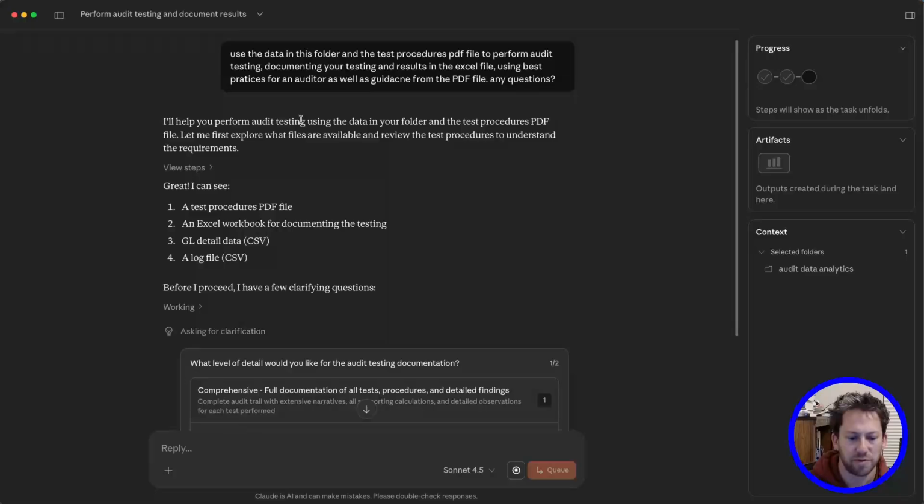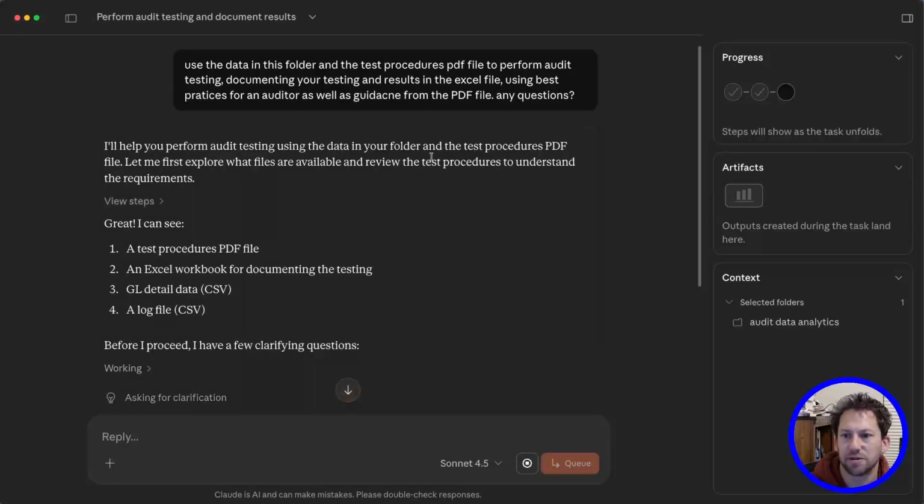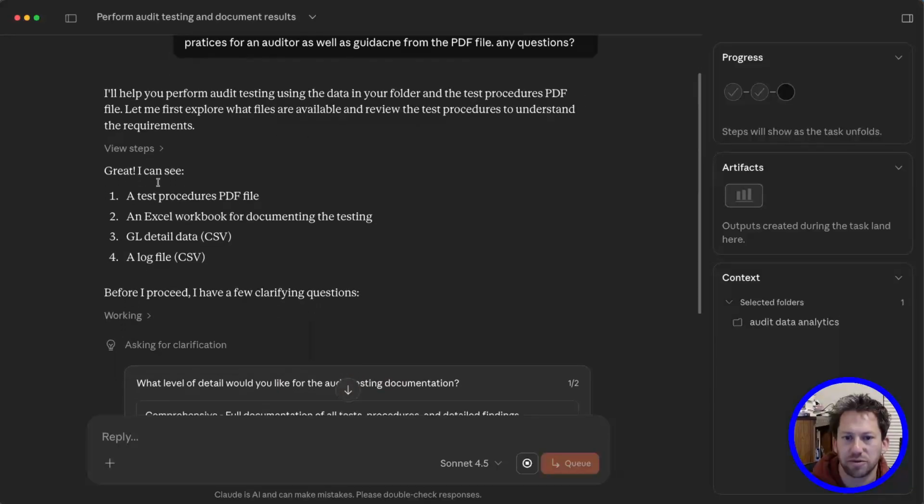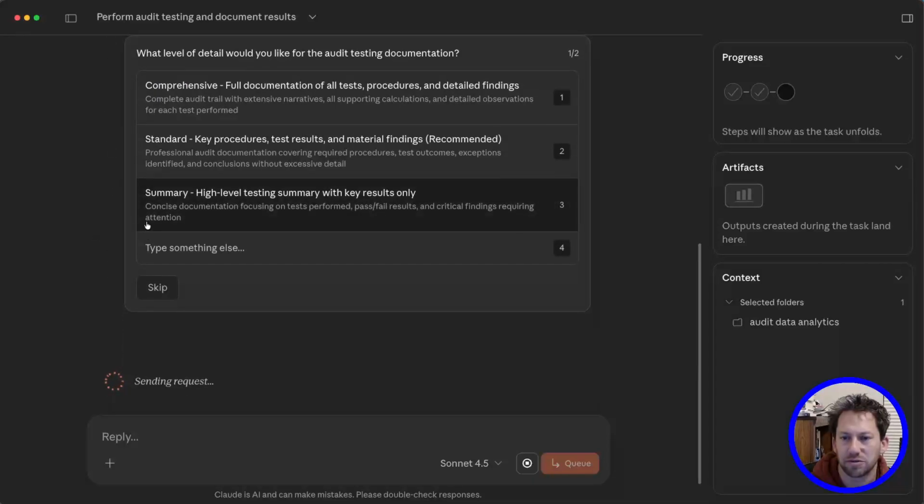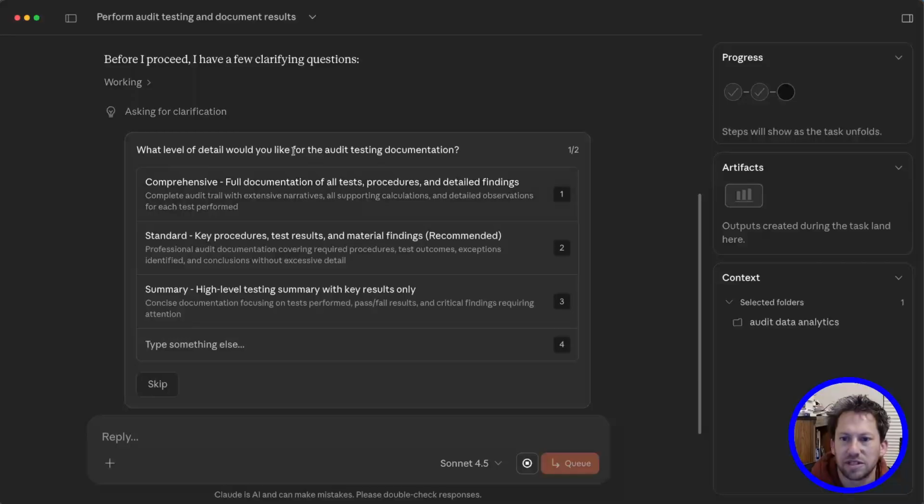I'll help you perform audit testing using data in your folder and the test procedures PDF. Let's explore what is available and understand the requirements. So this is great. I can see a test procedures PDF, an Excel workbook, a GL data file, and a log file. Before I proceed, I have a few clarifying questions. What level of detail would you like for the audit testing documentation? Comprehensive, full documentation of all test procedures and detailed findings; standard, key procedures, test results, and material findings, which it recommends; or a summary, a high-level testing summary with key results only?